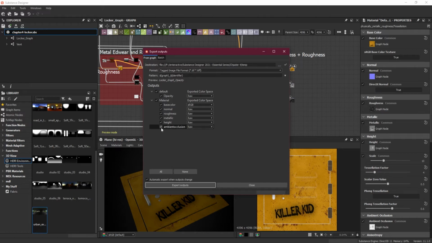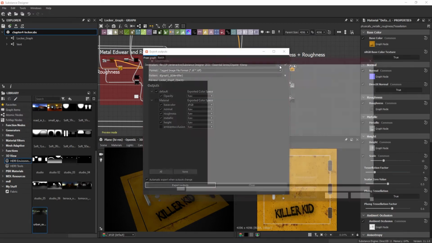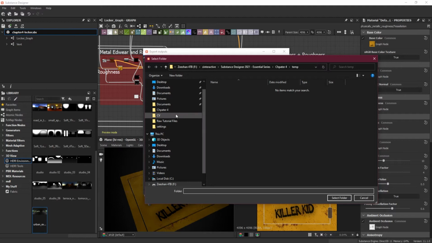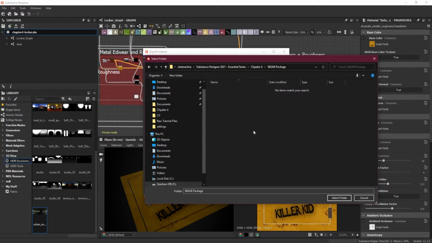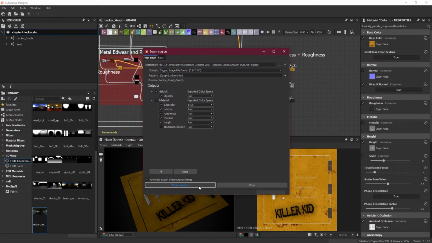Okay, let's do one thing. Let's not export ambient occlusion to save time, because I will export it to Maya and Maya will use its own ambient occlusion there, so I don't need it. And then I have to click here where I want to export it, and then I will go to chapter 4, and here I have my SPSR package. Here I want to export, select folder, export outputs, and it will start exporting everything.